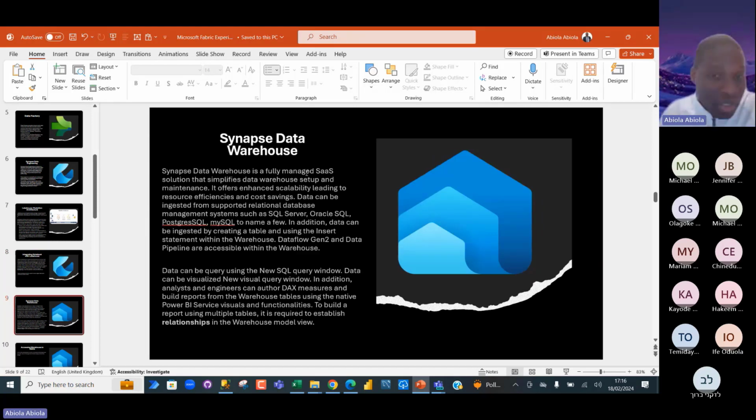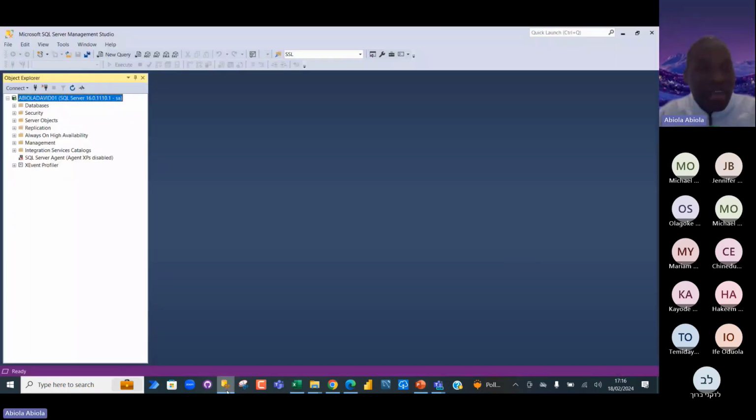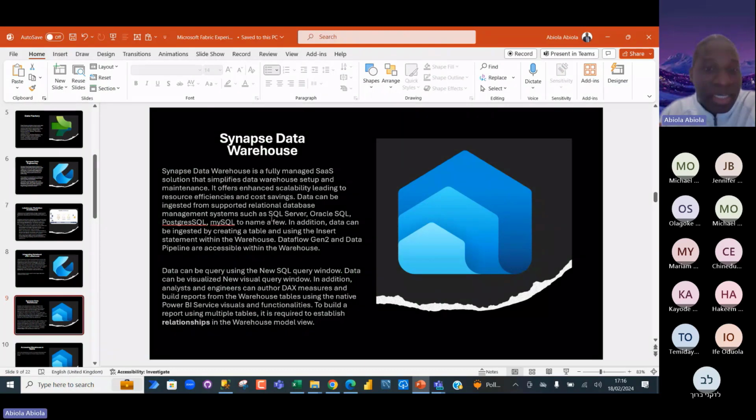And then we have one that I love so much, one of the platform experiences, the data warehouse. Just like we have in SQL Server Management Studio, we can easily create a data warehouse in the databases. The same thing occurs in the data warehouse of Microsoft Fabric. It's a fully managed SaaS, or software as a service, solution that simplifies data warehouse setup and maintenance. It offers enhanced scalability, leading to resource efficiency, and of course, it can easily save costs because everything is less expensive.